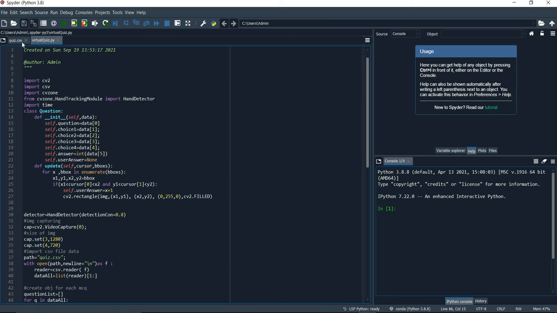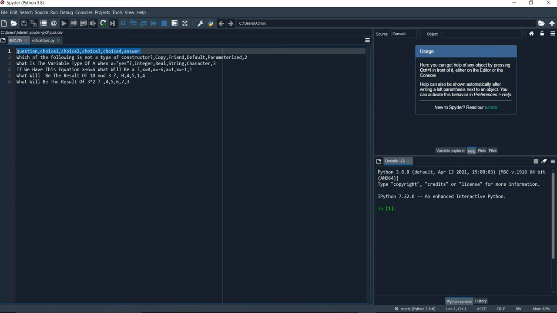Then the CSV file is required as we have stored all our questions that we display in the quiz in the CSV file. So this is the quiz.csv file in which the first line shows how the data is stored. The first is the question, after that a comma, then choice 1, then after a comma, choice 2, choice 3, choice 4, and at last the answer is stored.